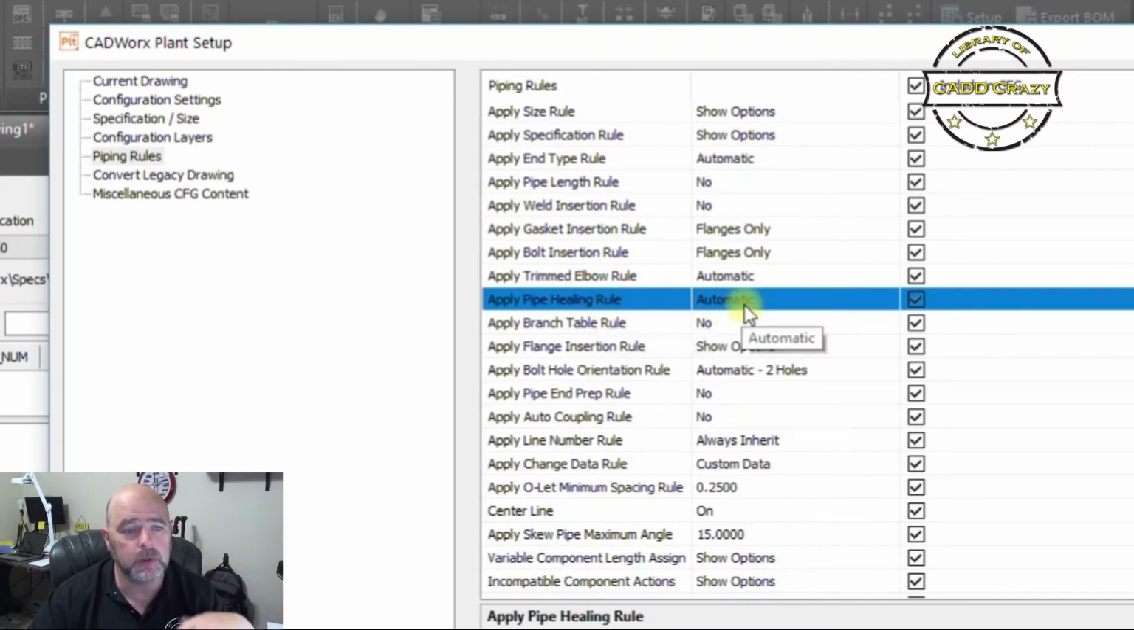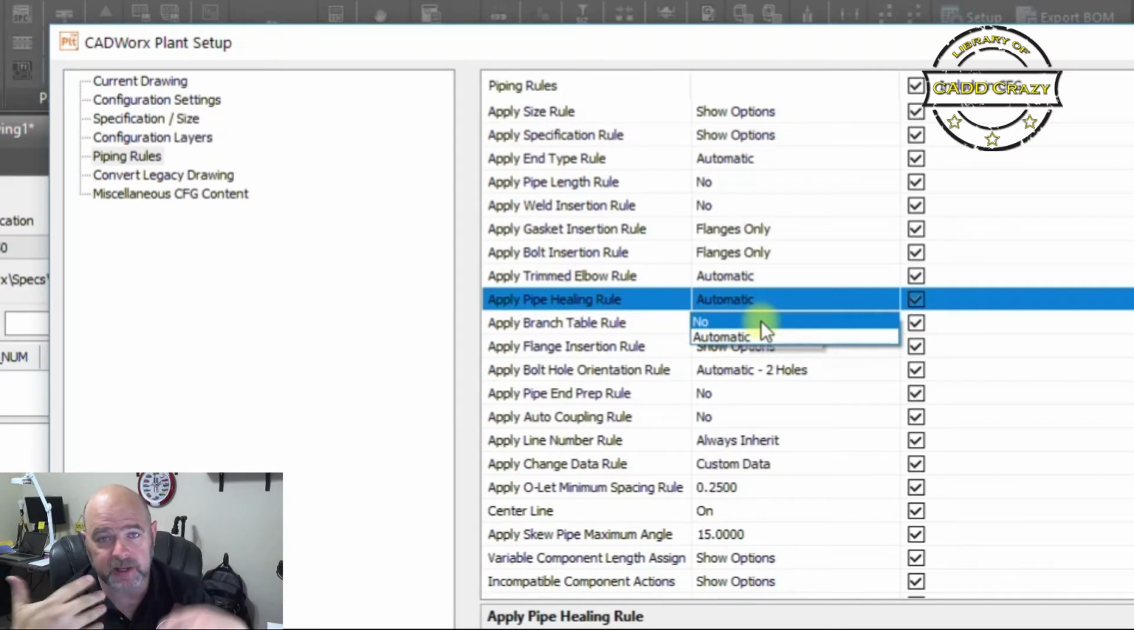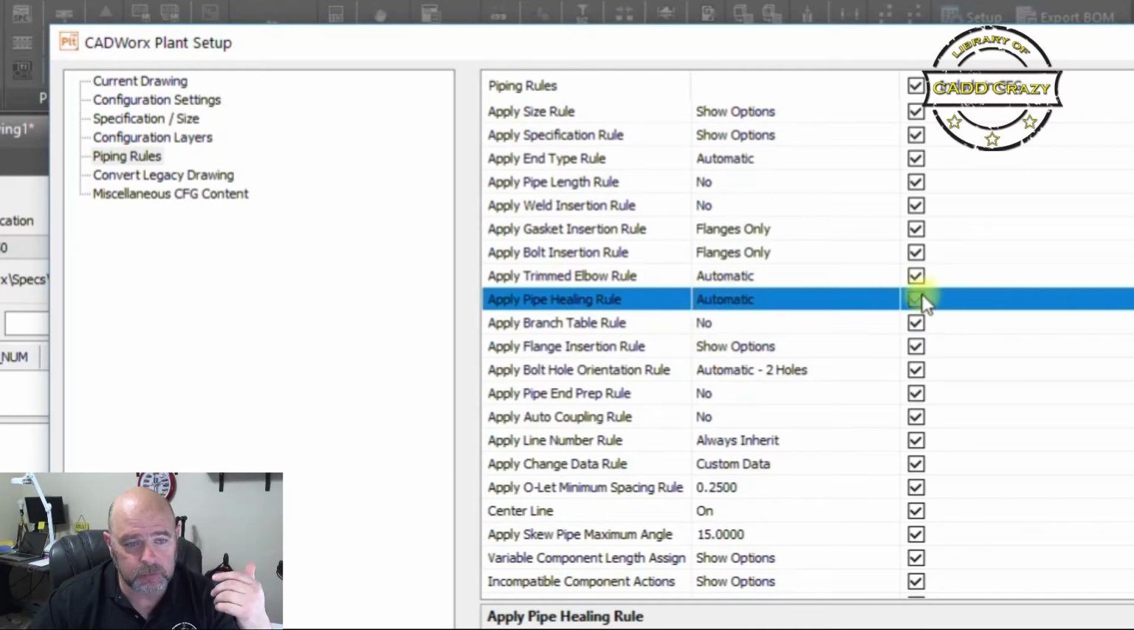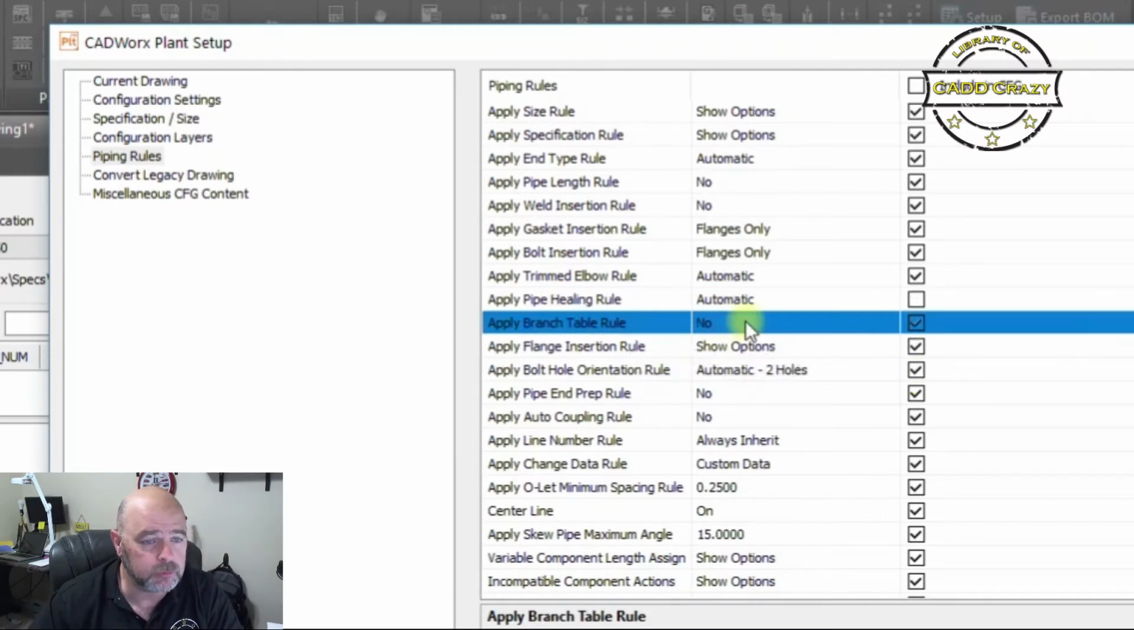Pipe healing rule, you got automatic and no. This one's a little tricky. I usually like mine turned on because if I delete something, I want it to heal the pipe. But a lot of my designers don't like it, so I usually have it off for them because they don't like it. So it's personal preference. Now, what I usually do is I set it to no, I turn that off, and I allow them to make that choice.